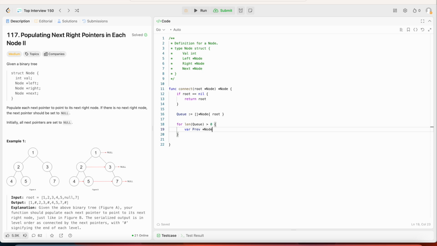First I initialize the previous pointer, then get the current number of elements in the queue and assign that to count. So if the current level has count number of elements, the inner for loop will process those count number of elements. So I check the count greater than 0 as the condition.